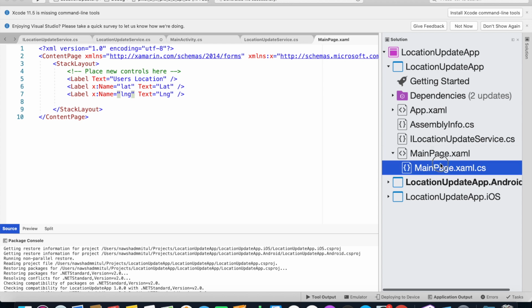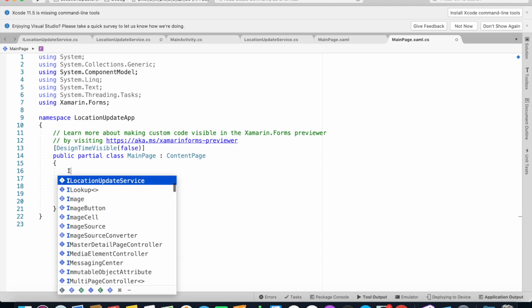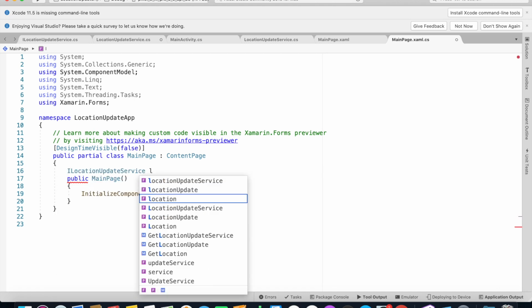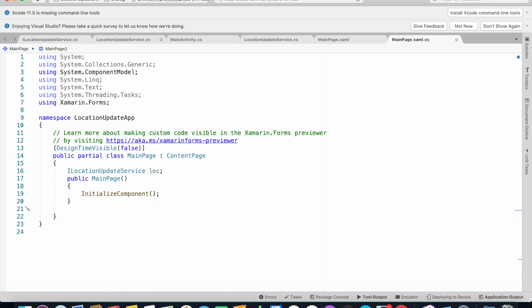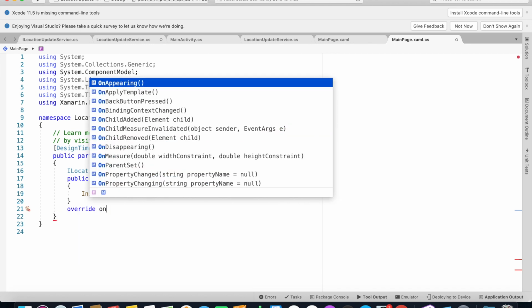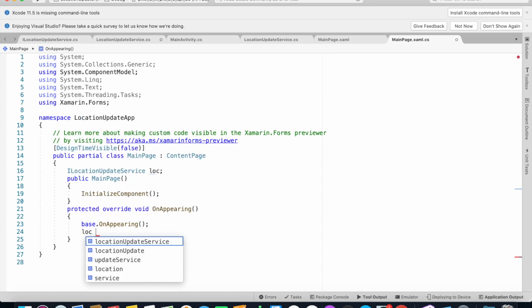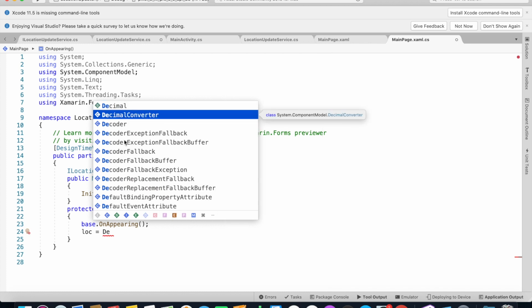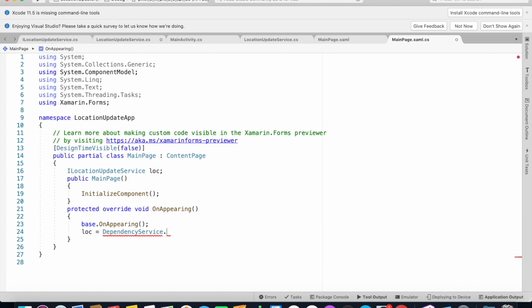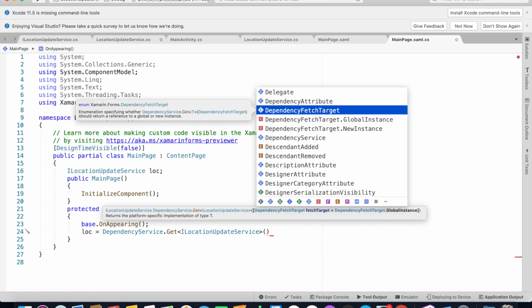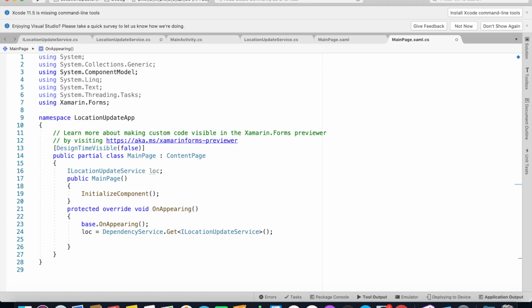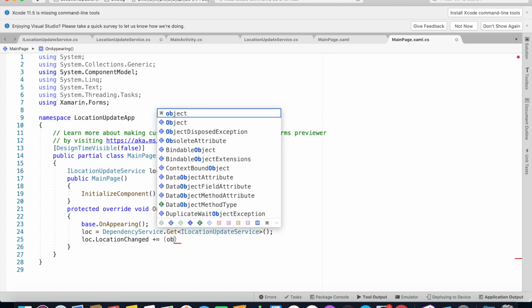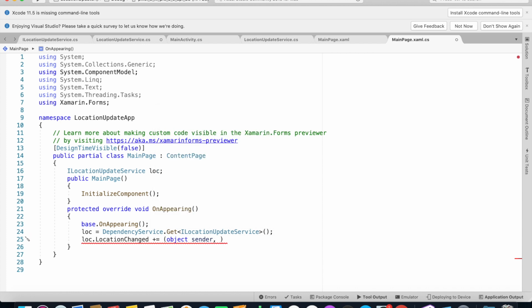So inside MainPage.xaml.cs, let's initialize ILocationUpdateService locationService, and let's override OnAppearing. So on appearing we need to use our DependencyService.Get, and we need to get ILocationUpdateService. So LocationChanged is equal to the handler for LocationEventArgs.